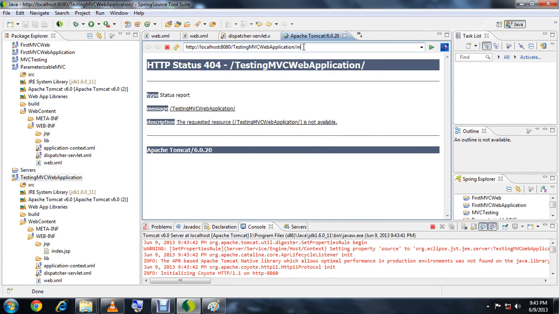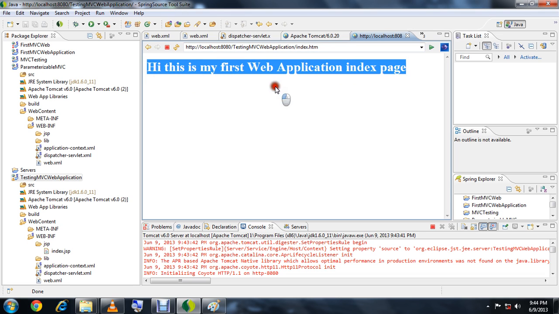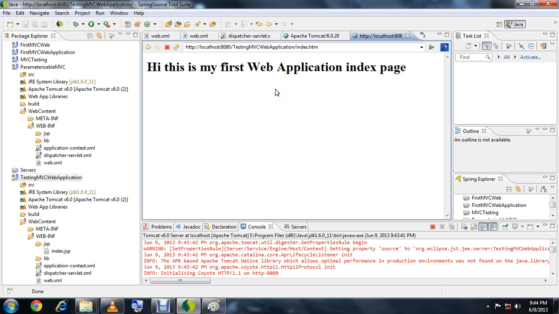See here, we need to give index.html. See what we are going to get. Yes, this is my first web application. Successfully completed our first application using parameterizable view controller. Why are we using the parameterizable view controller? Because the target page is a static page. If it is a dynamic display page, then we are going to use an abstract controller, abstract URL something, right?